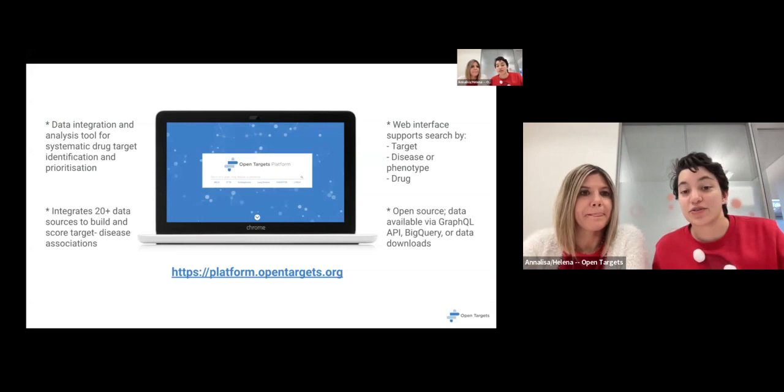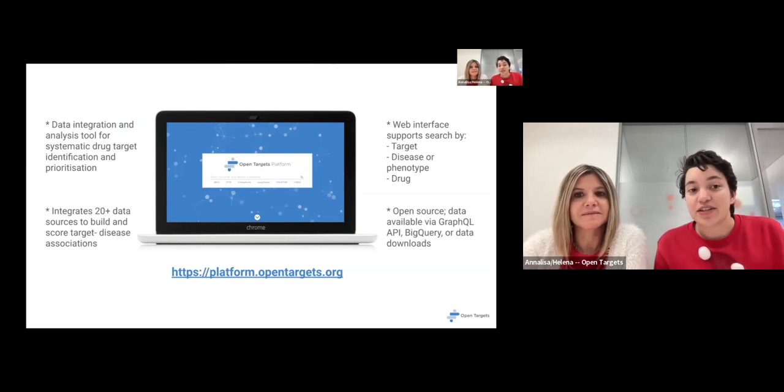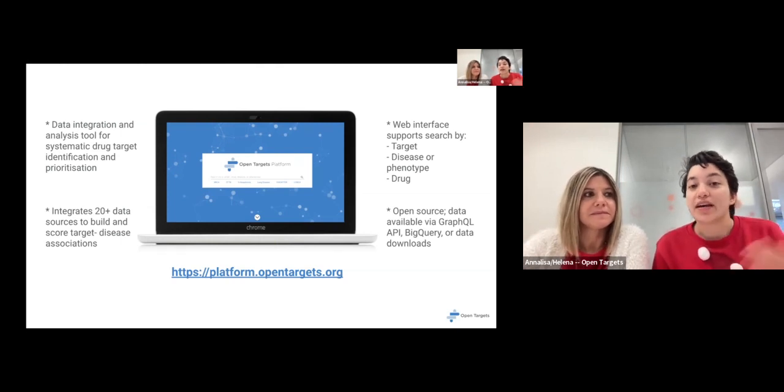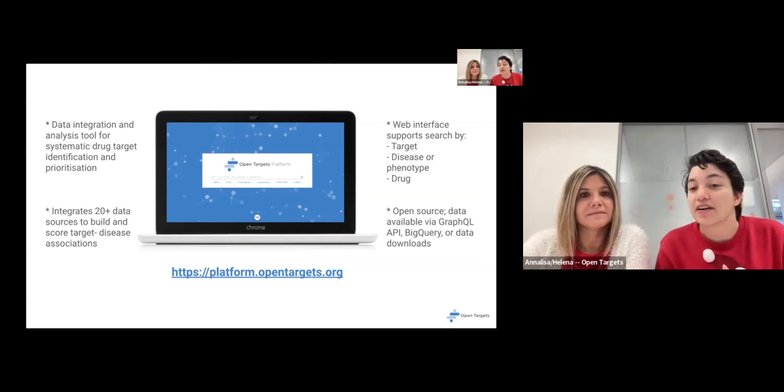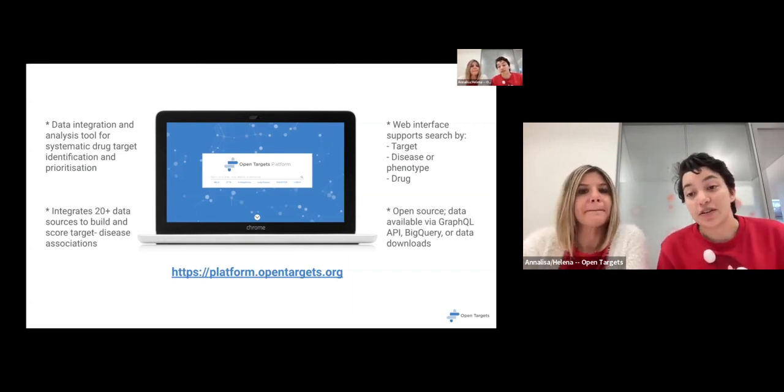To give you an idea, just in case you haven't gone through the course, the Open Targets platform, which you can access using this URL at the bottom, platform.opentargets.org, is a data integration and analysis tool, which allows you to systematically identify and prioritize drug targets. It integrates over 20 different public data sources to build and score associations between targets and diseases. In addition to information about targets and diseases, we also have information about drugs. If you were to go to this URL right now, you would be able to search for a target, a disease, or a drug, and explore all the evidence that we have for all three of those entities. This is an open source platform that we create, so the code is available for you to take a look at.